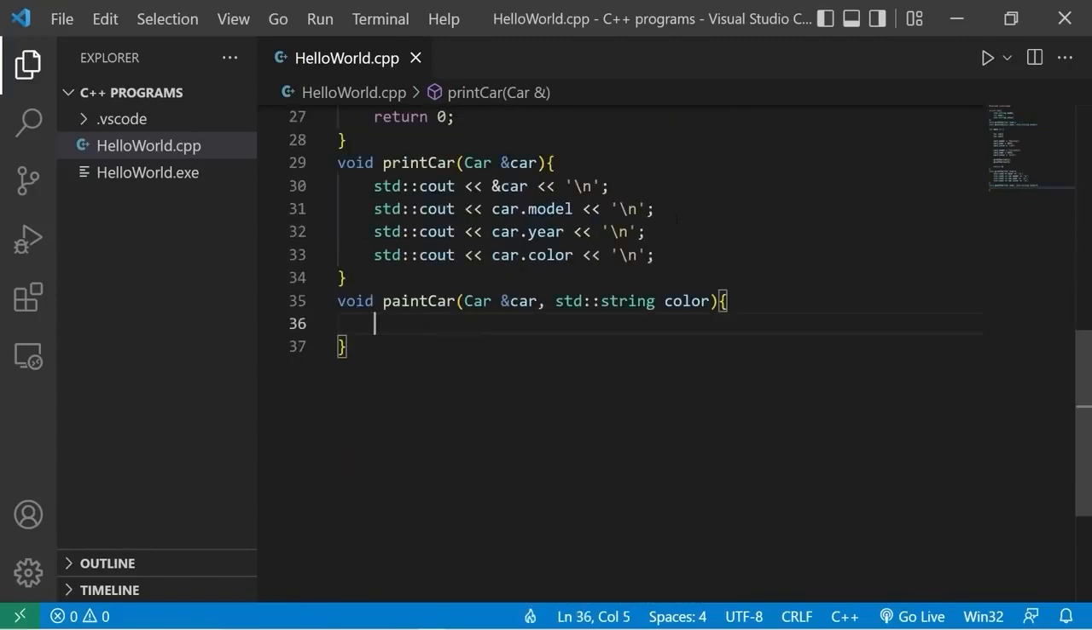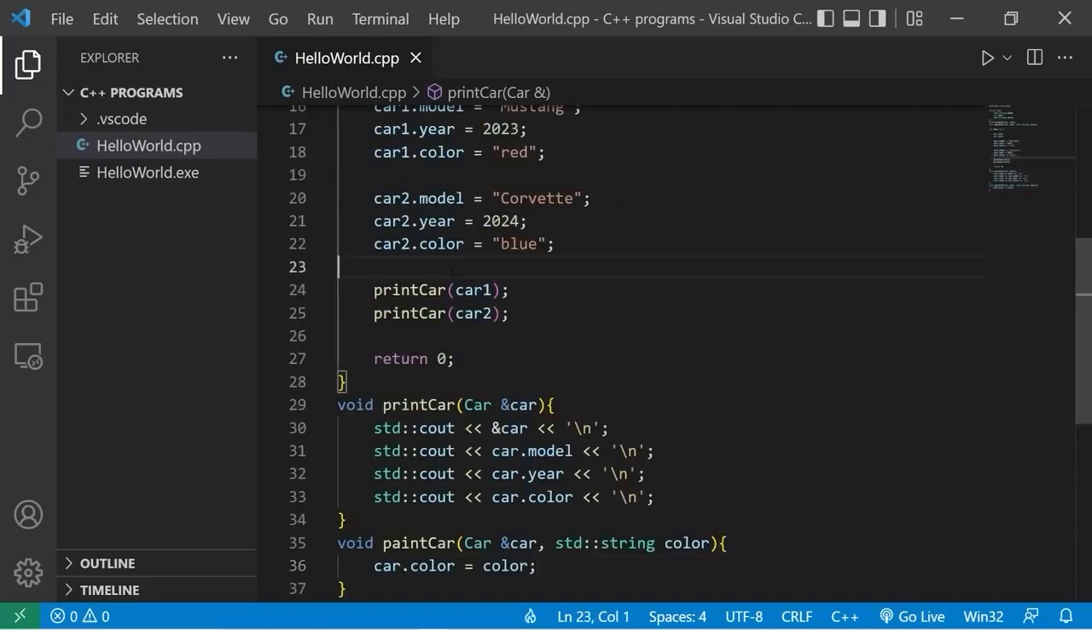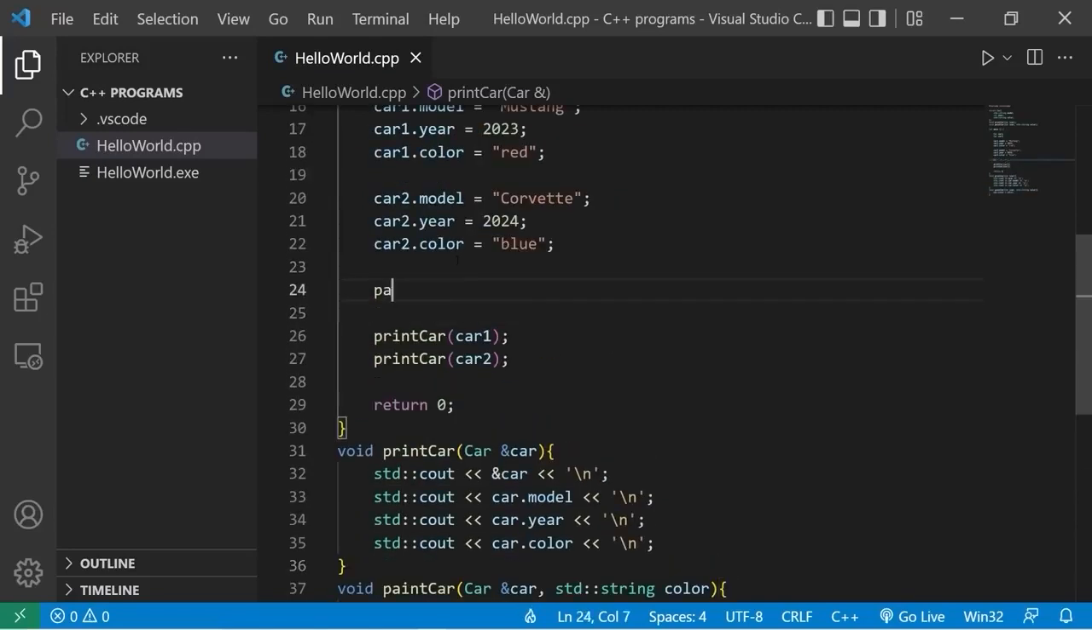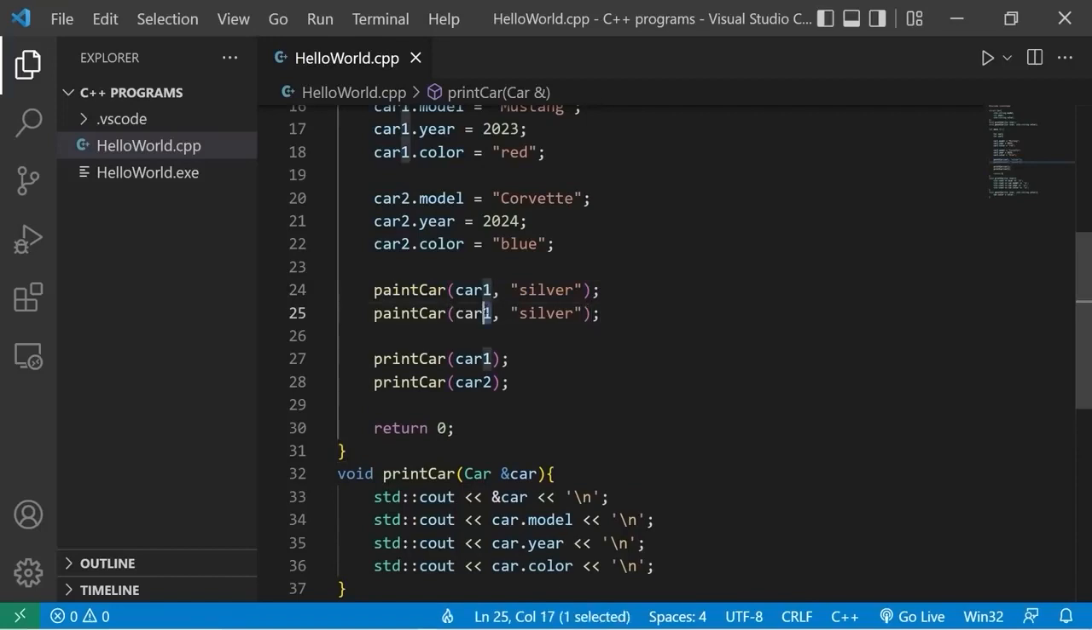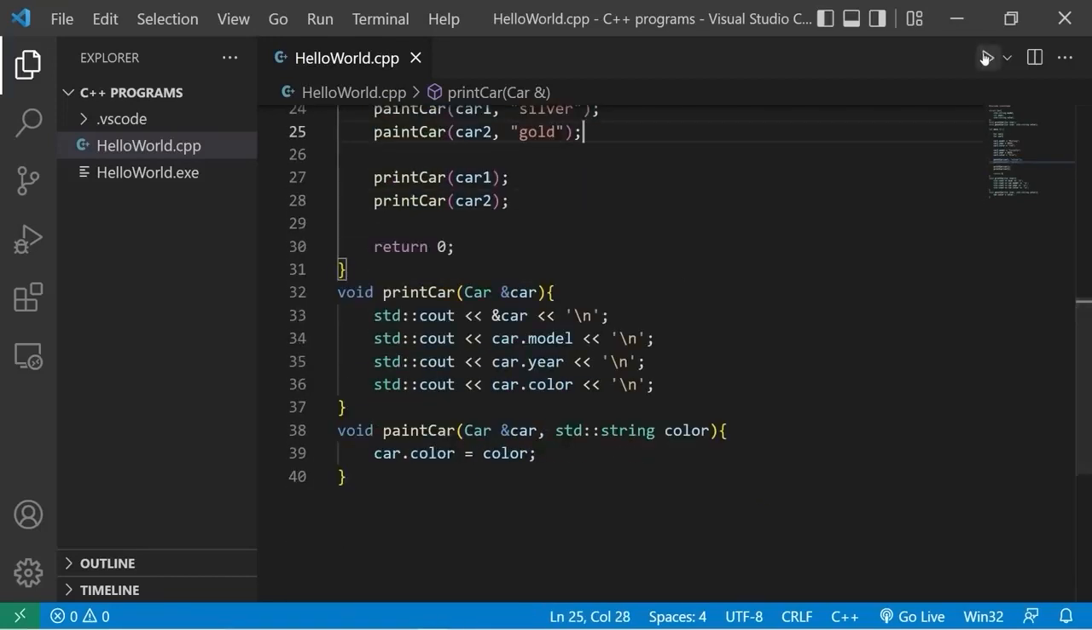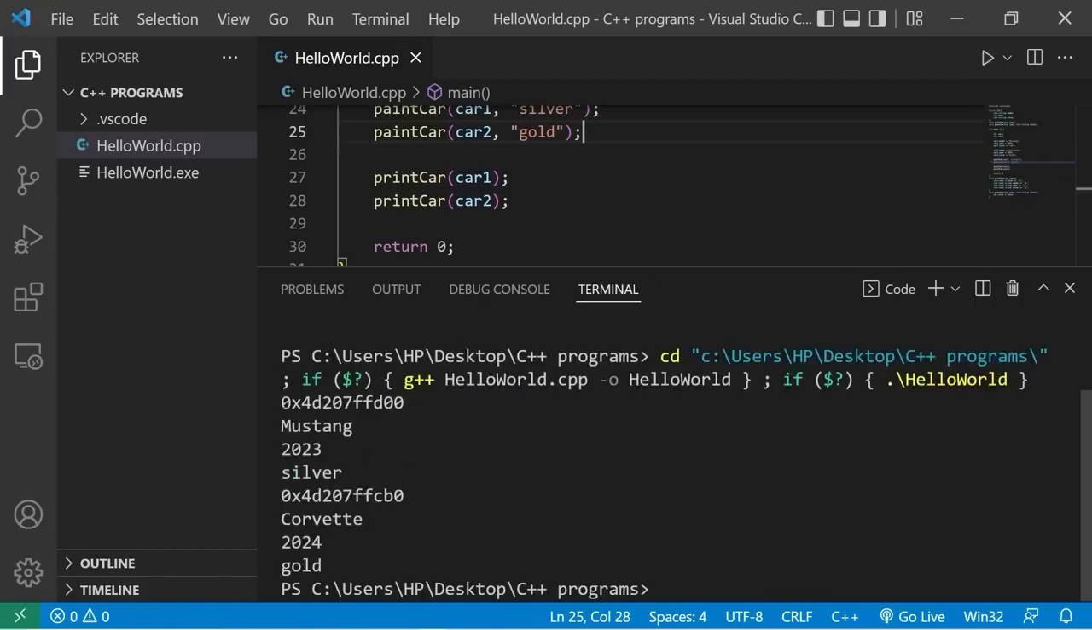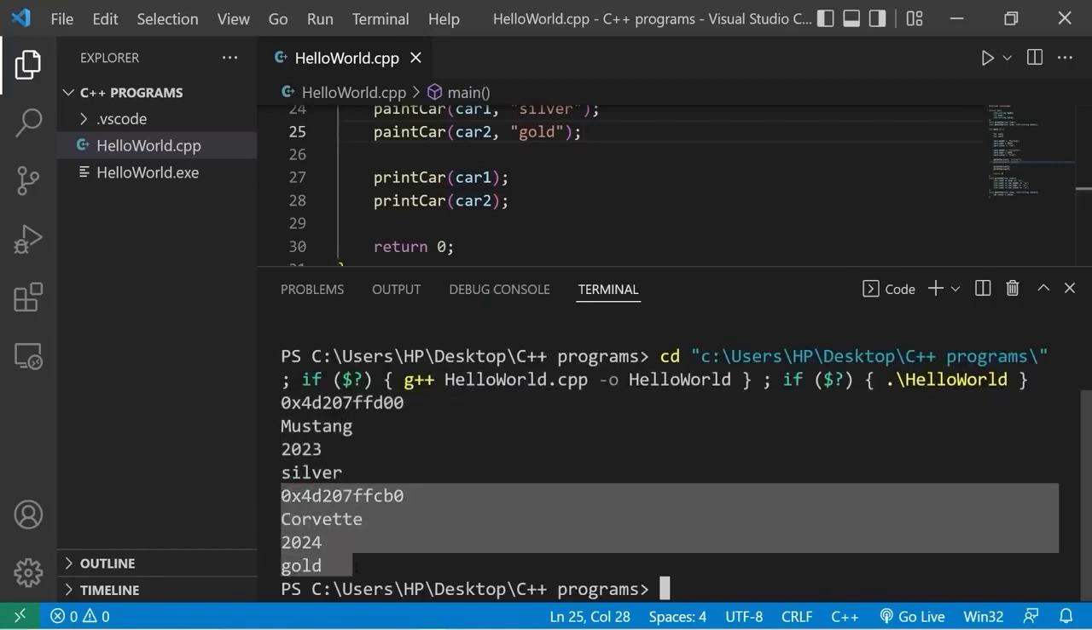Then within this function, we will take our car.color equals the new color that we receive. Now, before we print our cars, let's paint them a different color. Paint car. We have 2 arguments this time, a car struct and a new color. Let's paint our Mustang silver. Then let's paint car2 maybe gold. Then let's display this. Okay, our Mustang is now silver, and our Corvette is now gold.